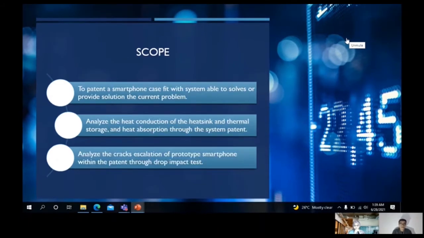The scope of our case study about the mobile phone cooling case is to pattern a smartphone case that fits with the three objectives or provides a solution to the current problem.